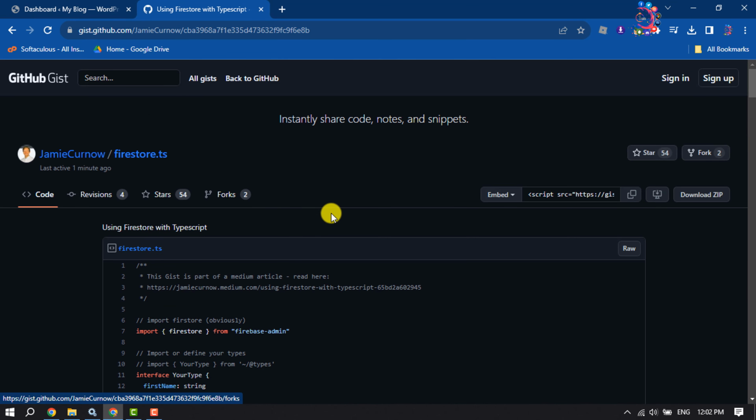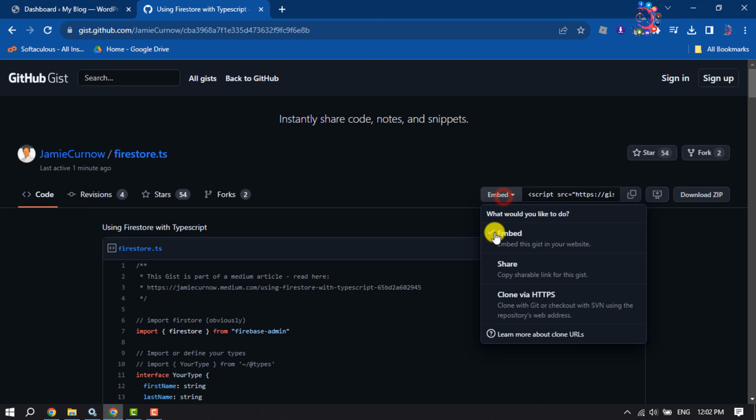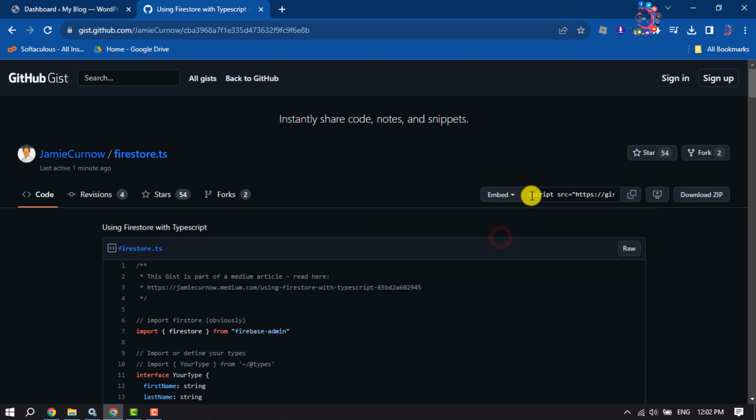First of all, you have to click on this embed, and make sure to select embed. Here you will get the embedding code. Copy this code by clicking on this copy icon.